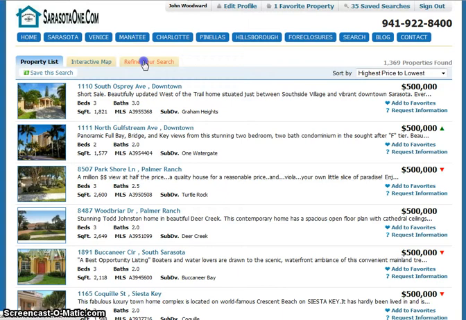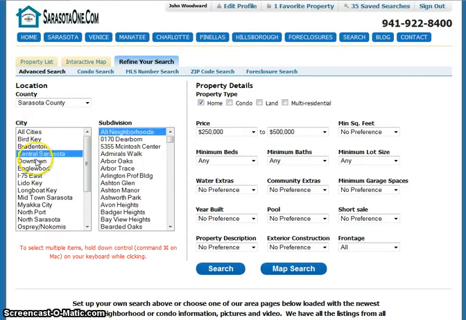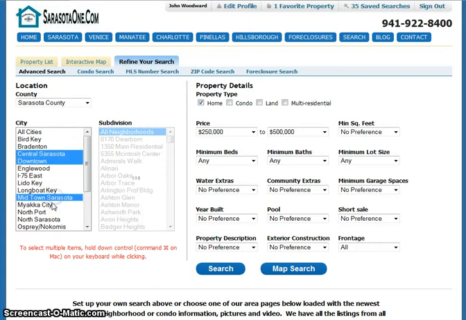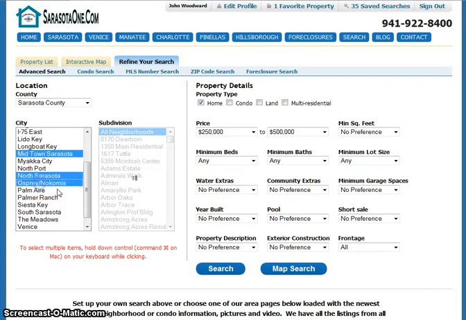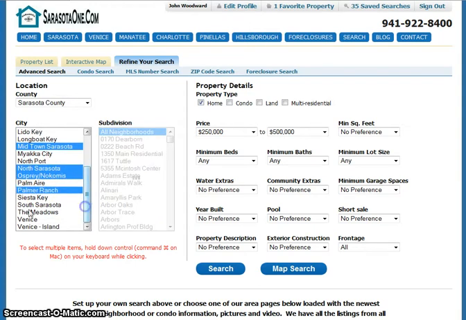So we'll click on the Refine Your Search button, and we will be taken to the Advanced Search screen. Just for an example, we only want to look at homes, so we're going to eliminate condos. We do have some areas that we want to look at specifically, like Central Sarasota, Downtown. We want to look at Midtown, North Sarasota. We look at Osprey and Nokomis. Palmer Ranch is a nice area. Let's take a look there. And the Meadows looks good. We'll look at those areas.